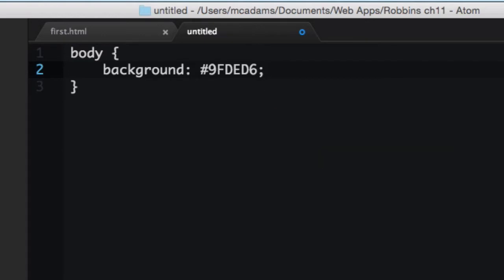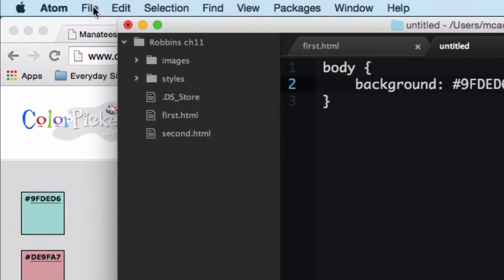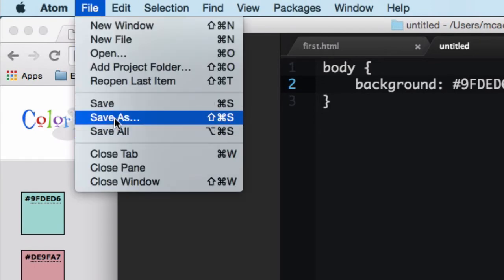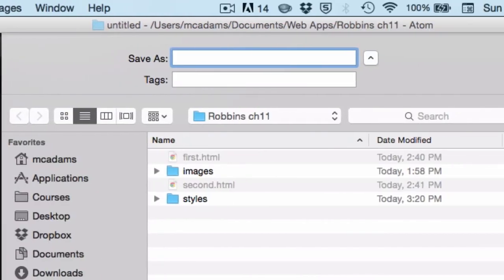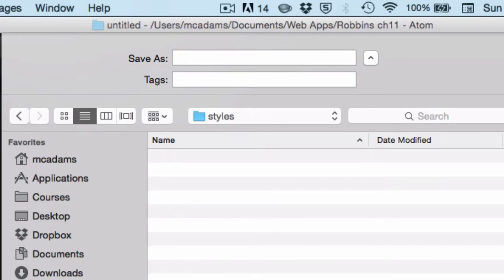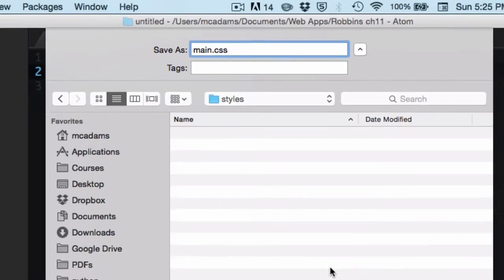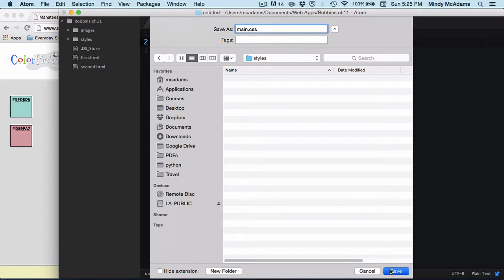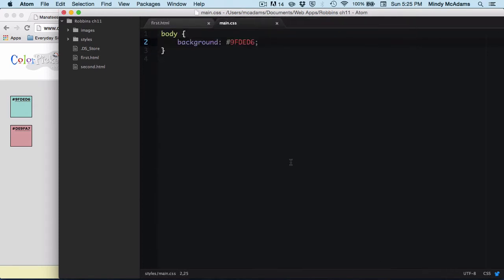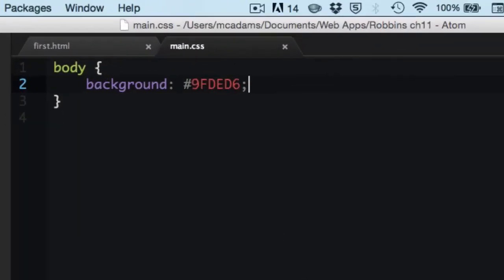So how do I make this a style sheet? I will simply do a save as, and I will put it in my styles folder that I've already got, and I have to save it with a .css file extension. All right, and so now it is saved. And once it's saved as a .css file, then the color coding of my text editor comes in.